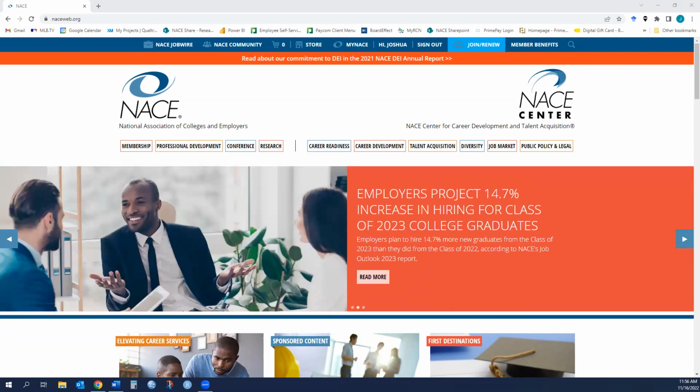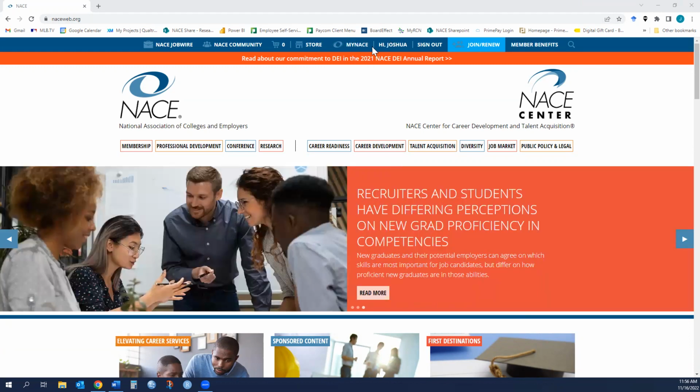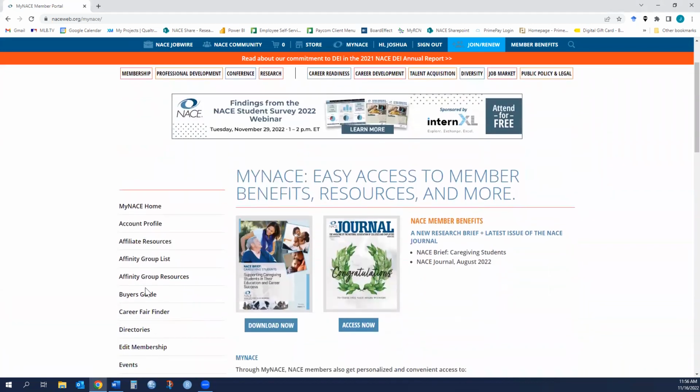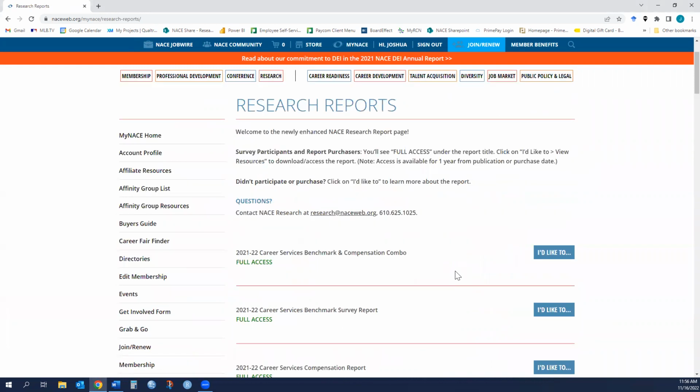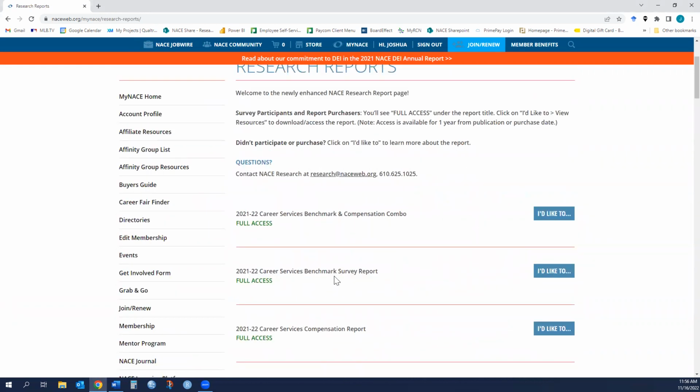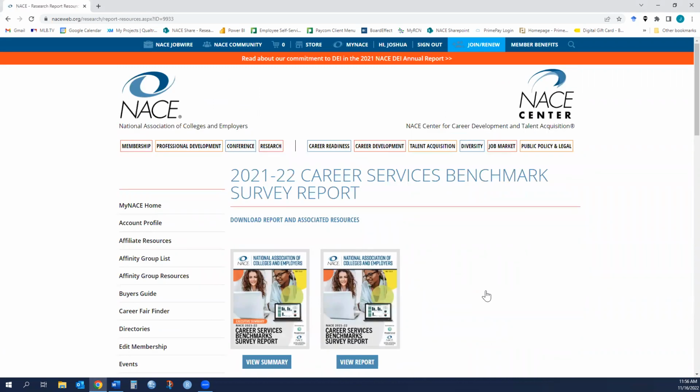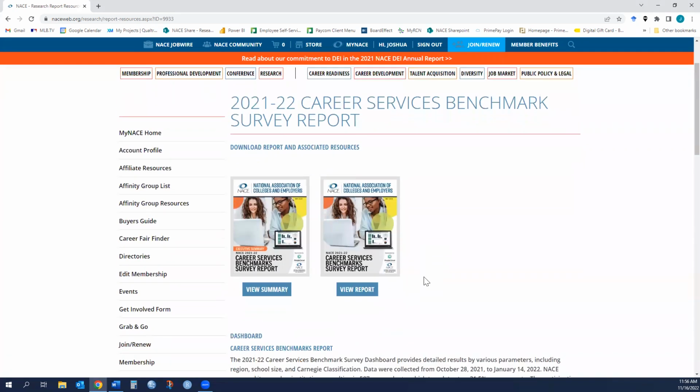So after you've gained access to the dashboard, navigate to My NACE by clicking up here in the top ribbon, My NACE. And scroll down the left side menu to Research Reports here. Scroll down till you get to the Career Services Benchmark Survey Report right here. Click I'd like to view resources. That will bring you to the page where you can download the executive summary here and the report here with these buttons. And if you scroll down a bit, you'll get to the dashboard.